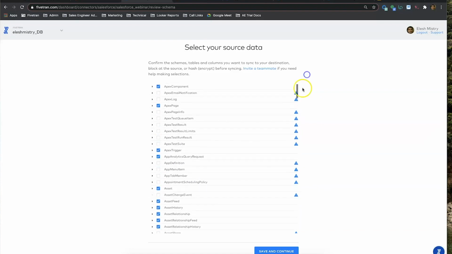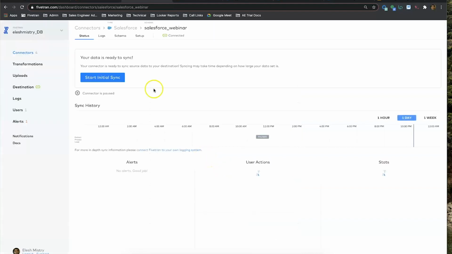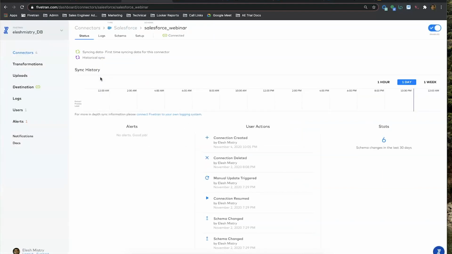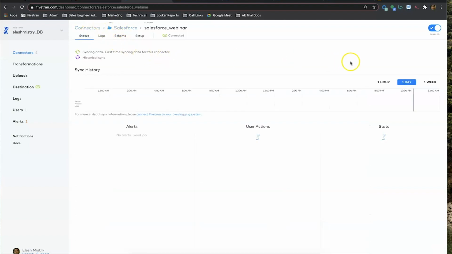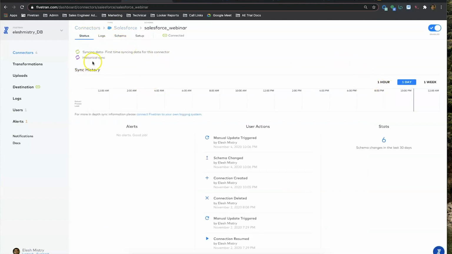So now I'm going to save and continue, and then I'm going to start my initial sync. So within that 30 second element of the demo, what I've done is that I've connected to my Salesforce instance. I've selected all the objects that I've got access to. And subsequently, I've started my integration to bring back all that data. So it's starting something called a historical sync.